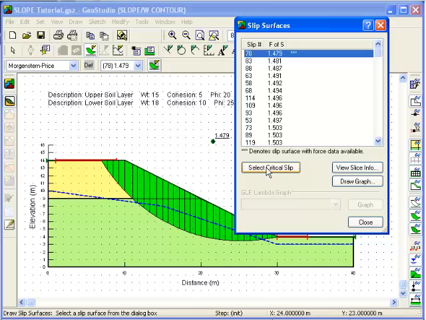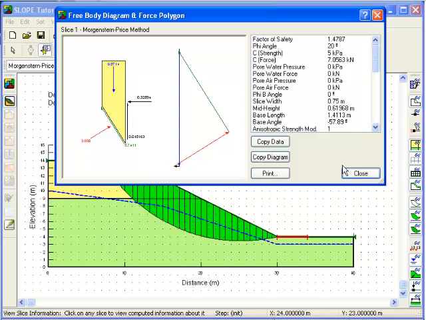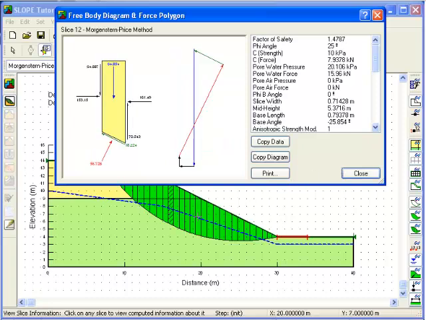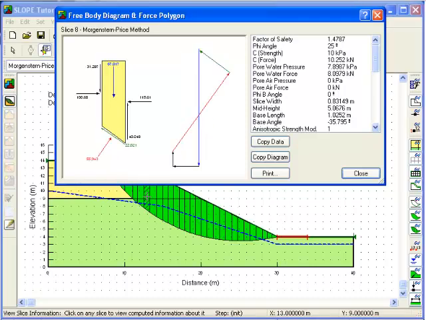You can also view the slice force information for the most critical slip surface. Move the cursor inside any particular slice and click the left mouse button to select the slice. The slice force information can be copied and pasted directly into a report or spreadsheet.